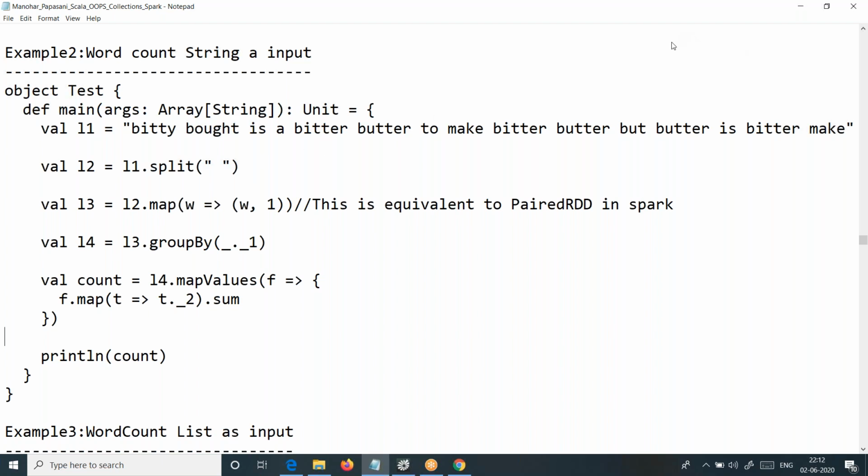So what this does is we are doing some word count here. This is my string here: bitty bot is a butter bitter something like this to make bitter butter. This doesn't make sense, I know, but leave it like that. Now bitty comes at least one time, bot comes two times, butter comes two or three times. Like that, some words have occurrences, some words don't.